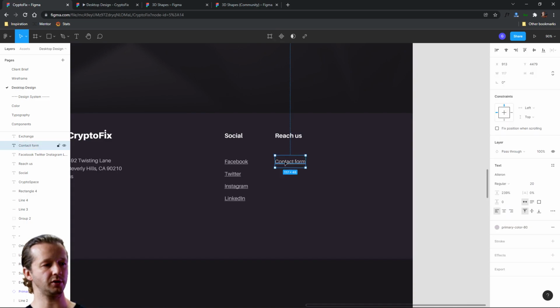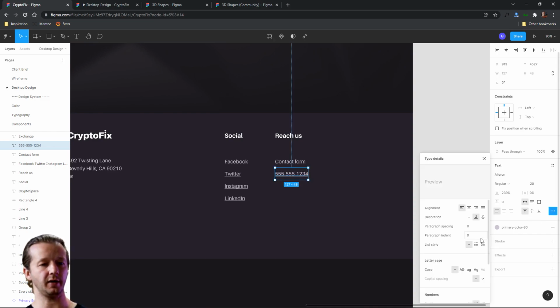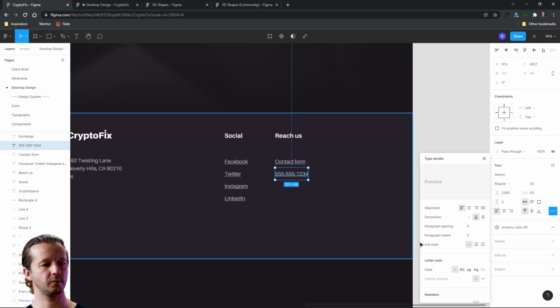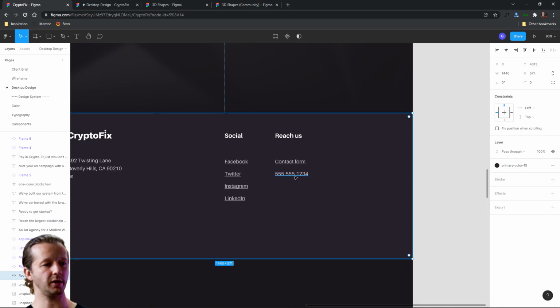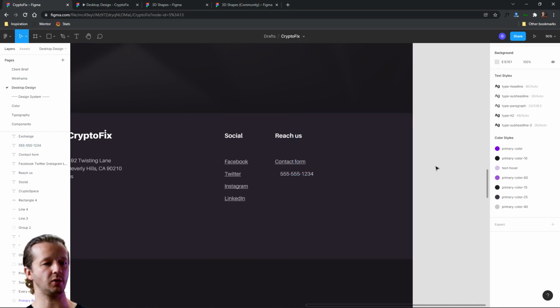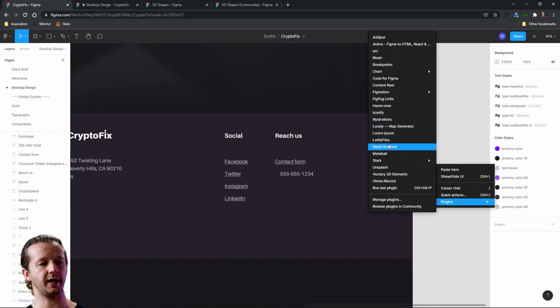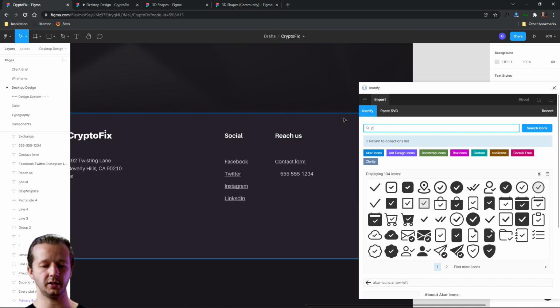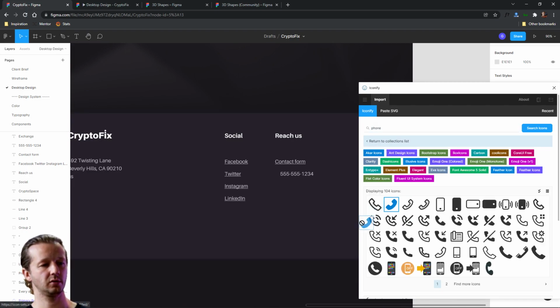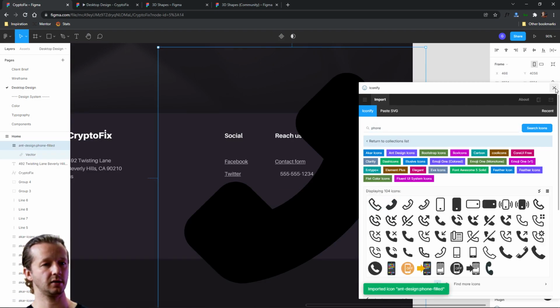And then what we'll do is duplicate this. And we're going to put in 555, 555, 1, 2, 3, 4. Get rid of the underline. There we go. And we're going to have an icon as well here, just to signify a telephone icon. So we can go to Iconify. We'll type in phone. All right.